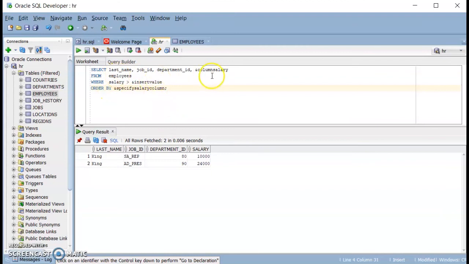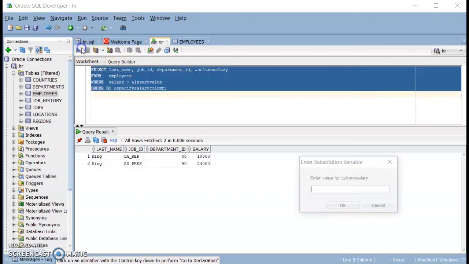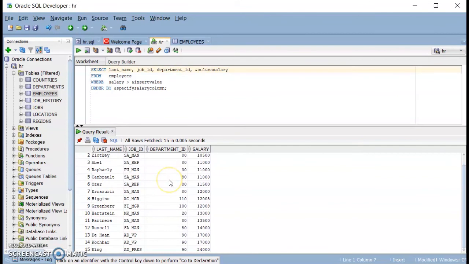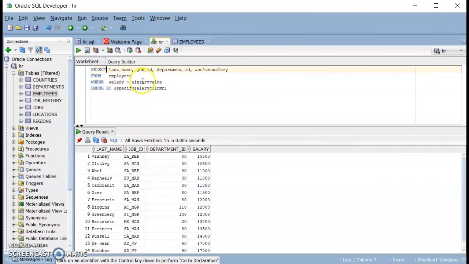So how many windows will we get? Three. The first one is for column salary, the second one for insert value, and the third one is for specify salary column. If I execute this one, the first one enter column salary, then I want the column salary. Insert value, salary greater than, let's say I put 10,000. Then order by, specify salary column, then I put salary again here. Then this is the result that we will get: where salary greater than 10,000, order by salary.